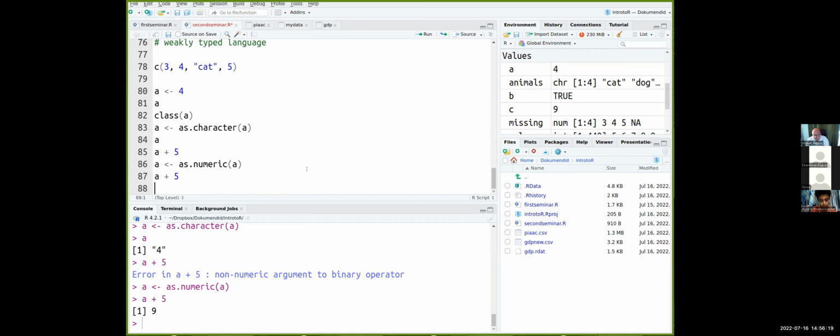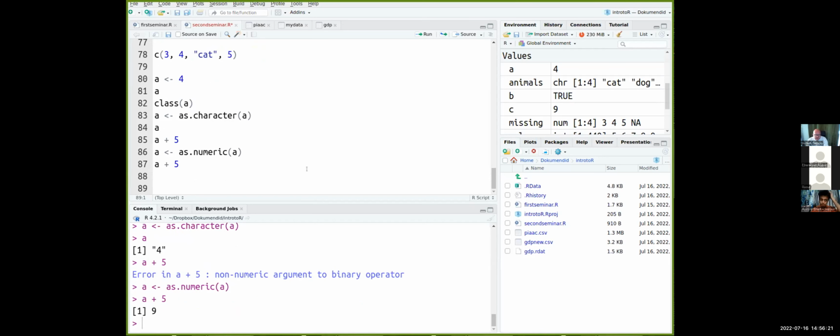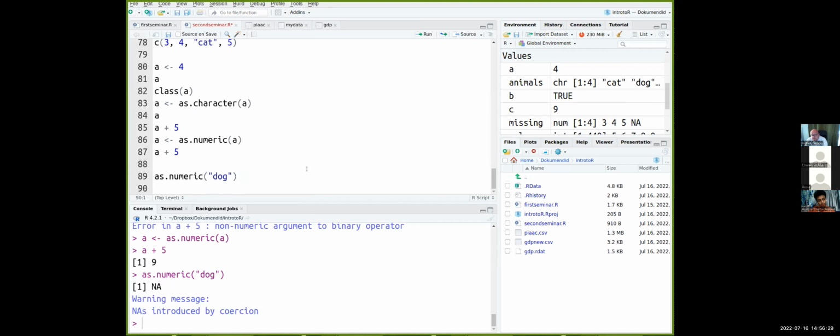You can try to convert a word into numeric format. So for example, as numeric dog, but then it says NA, not available, because it cannot convert dog into a number. It thinks, what kind of number is a dog? Is it number 1? No, I don't think so. Maybe it is number 2. No. So it converts it to not available, and gives you this warning: NAs introduced by coercion.